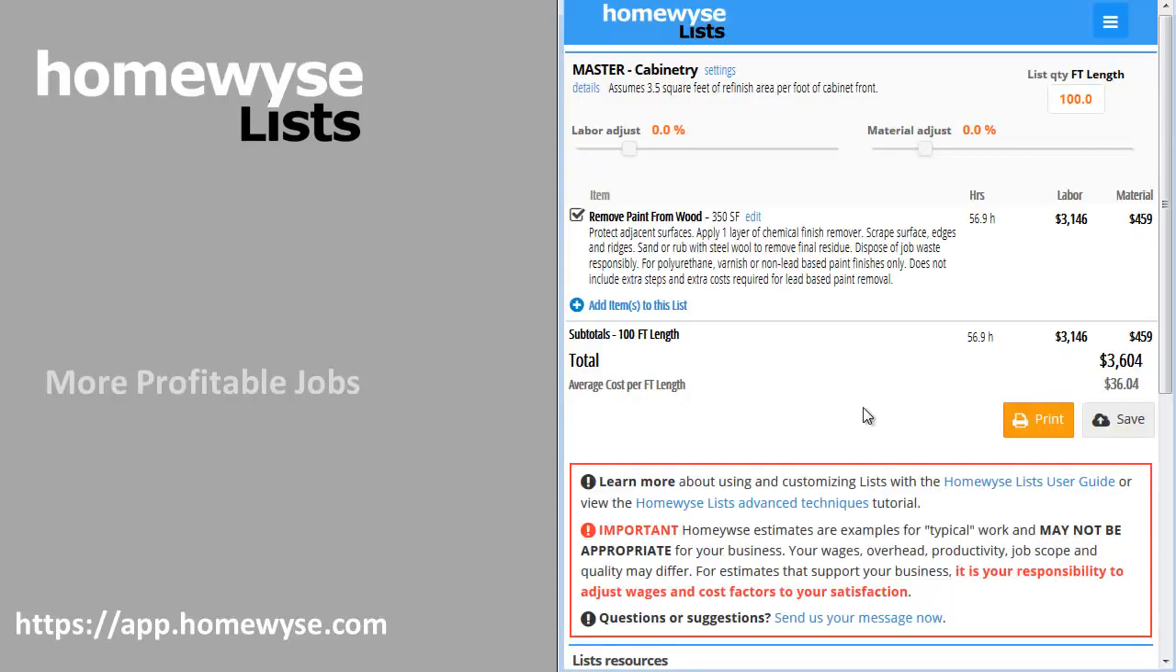We see that our items have been added to the list. At this point, it's really important to notice that when our list input is 100, our item quantity is actually 350, and that's because of the 3.5 factor we just entered. So for each item, you can basically put a different factor in depending on what you want, but in this case, most of our items are going to be 3.5.